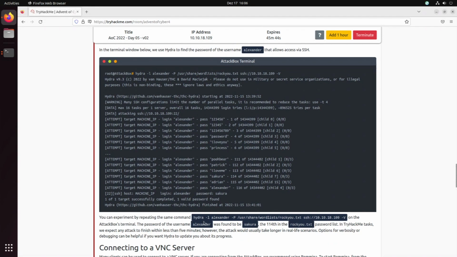Okay, so we can experiment by repeating the same command with another user. So maybe we found different users and passwords. So Alexander and rockyou. With rockyou, we have Sakura as the password, and this would have been the 114th entry in the rockyou.txt file. So it's pretty fast.